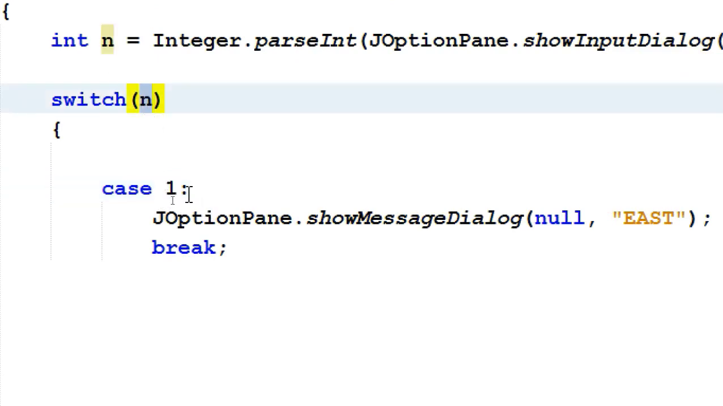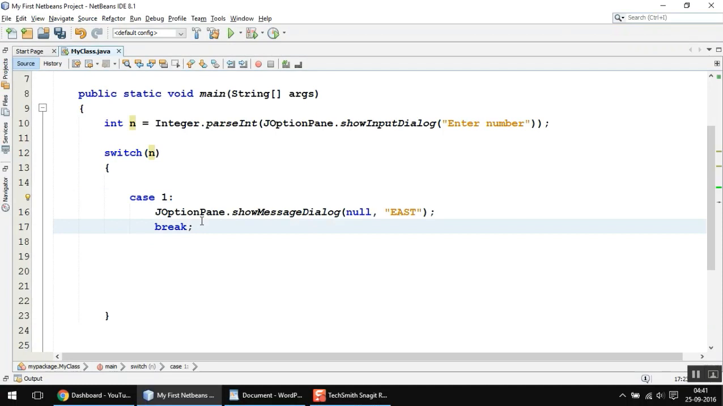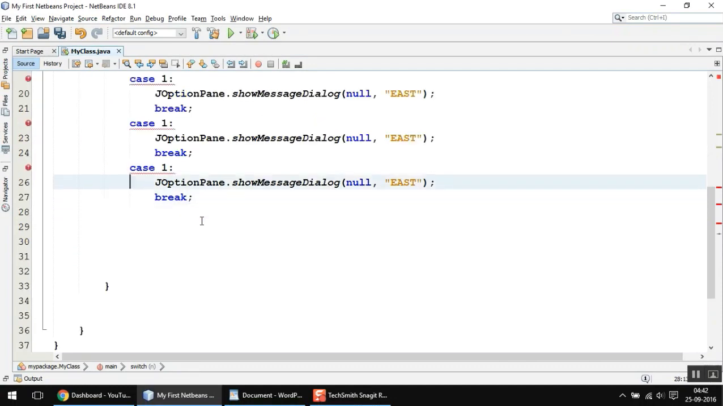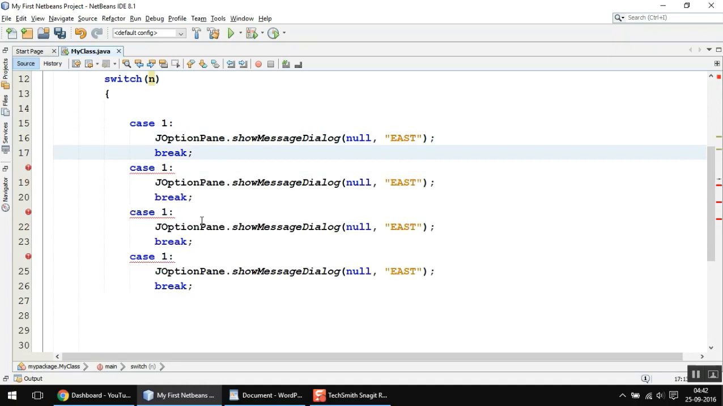Okay, it is not always 1. It may be a character value, it may be a string type of value. Okay, it all depends on what value you want to check for the variable. Okay, so remember that. So the next thing is I can simply copy this code 3 times, and I can make some changes.